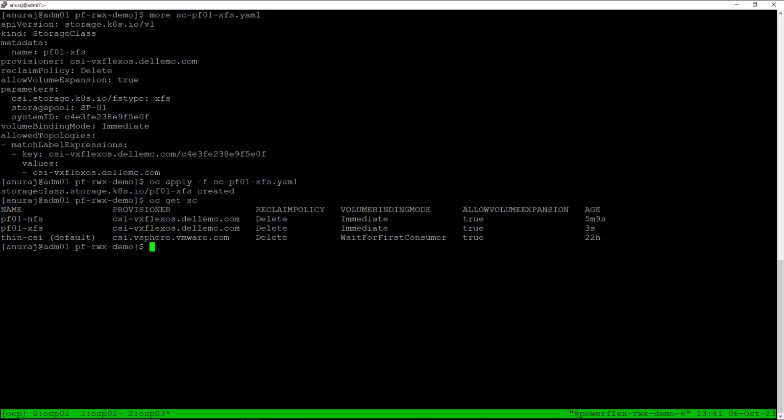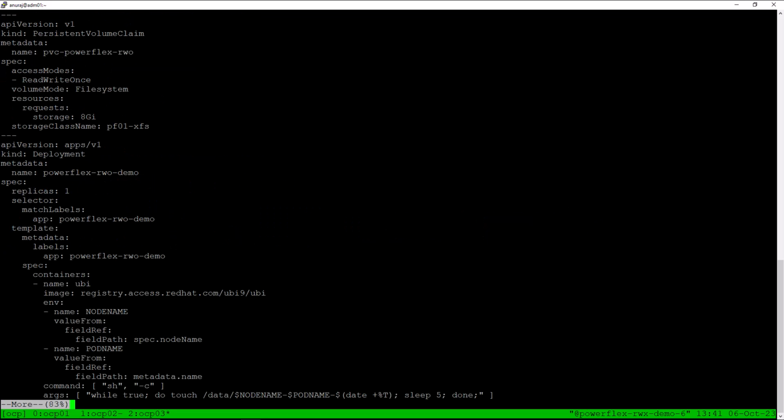Now we will provision a RWO volume and a deployment. For that, the YAML file is already created. So let's verify this YAML file. Here we can see a PVC is getting created and the access mode of the PVC is read-write once. That means this PVC can be mounted only onto one node, and the volume mode is file system. So this PVC will be a block volume provisioned from PowerFlex, and an XFS file system will be created on top of this block volume, and then that volume will be mounted into a pod.